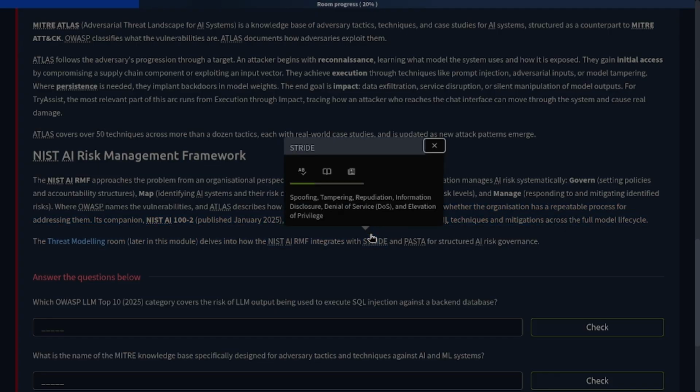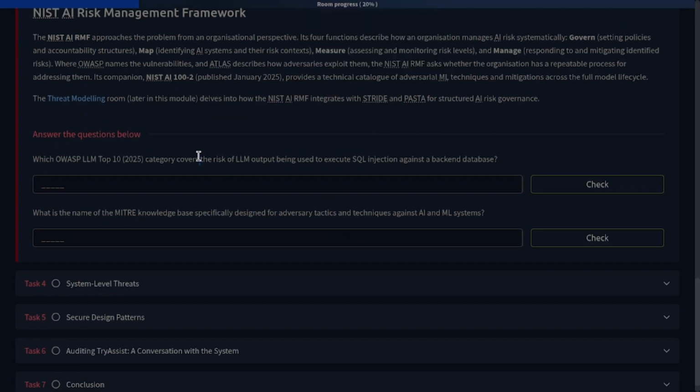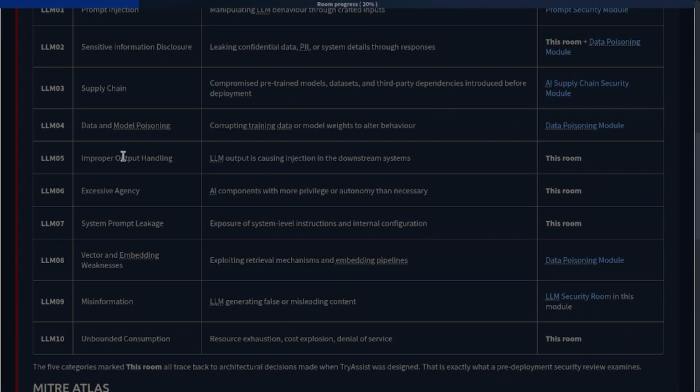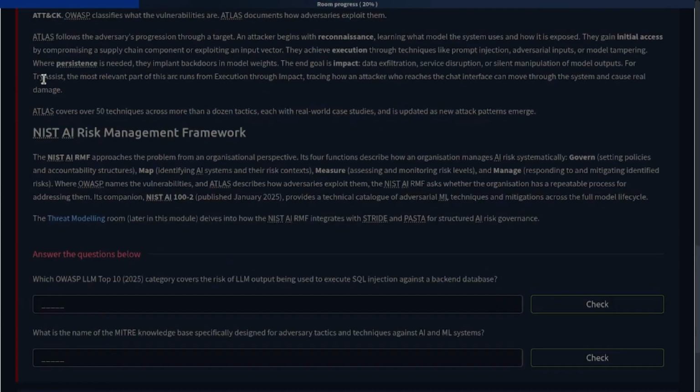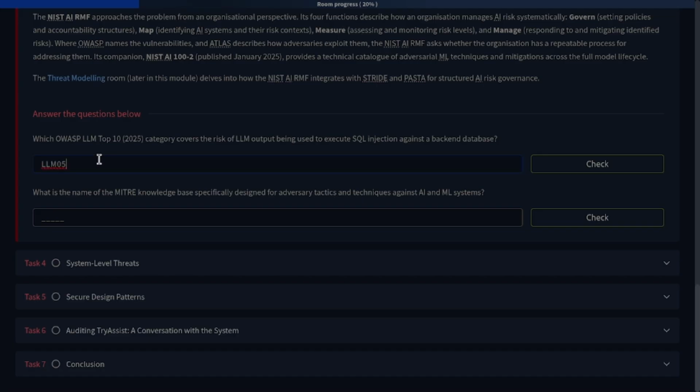So now let's answer this. Which LLM top 10 covers the risk of LLM output being used to execute SQL injection against a backend service? LLM04 or LLM03. LLM03 is compromised pre-trained models, datasets, and third-party dependencies before deployment. So it would be LLM03, or LLM05, which is causing injection. LLM05 or LLM03 would be one of them. I haven't gone through the room previously. I'm going through it alongside you, so don't mind if I get any of the questions wrong.